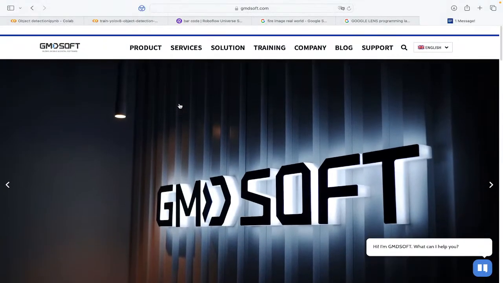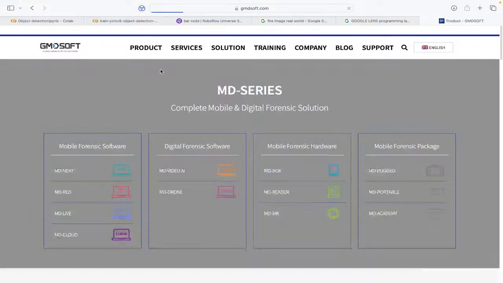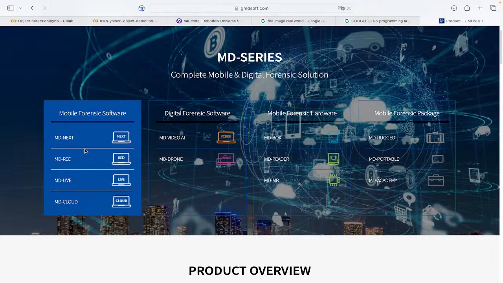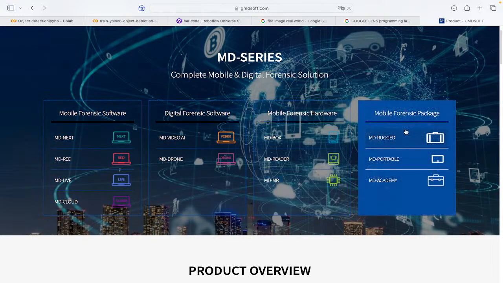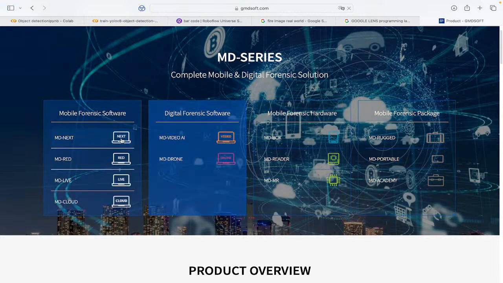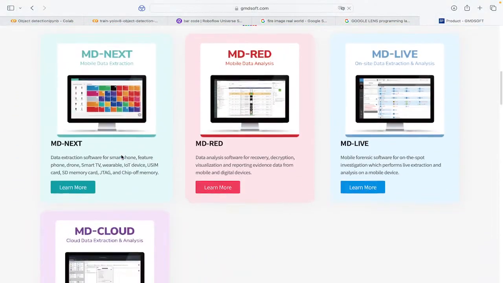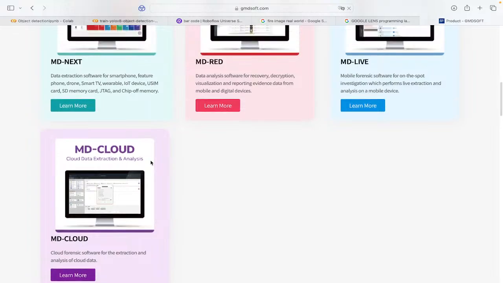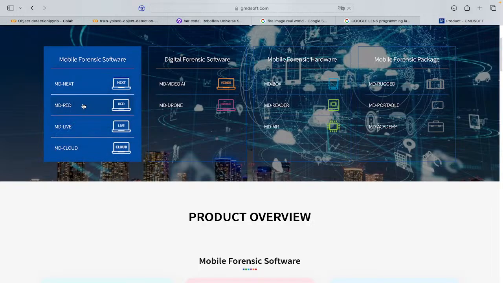Here you can see that this is the company, and if you go into the products, we have these different kinds of products: mobile forensic software, digital forensic software, mobile forensic hardware, mobile forensic package. This is something compared with a Google company. As usual, these are some of the software you can download, and they are written in C++ and also Django, but C++ is majorly used. MD Next is the name of the software, and there is also MD Red.